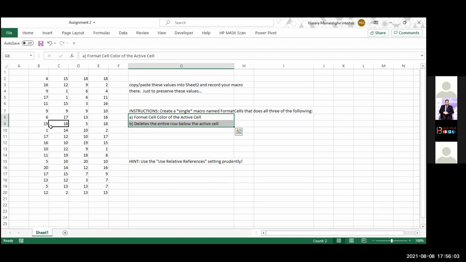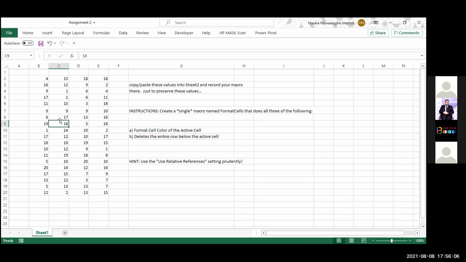In the assignment, I have highlighted a cell as the active cell. If you are putting your cursor elsewhere at the time you are doing the assignment, I'm not going to consider that as your active cell, because I have already put a thick border around it. So that's going to be the active cell. What I want you to do is change the cell color of this cell and delete the entire row below the active cell using a macro. You just have to figure out a way to do it automatically.